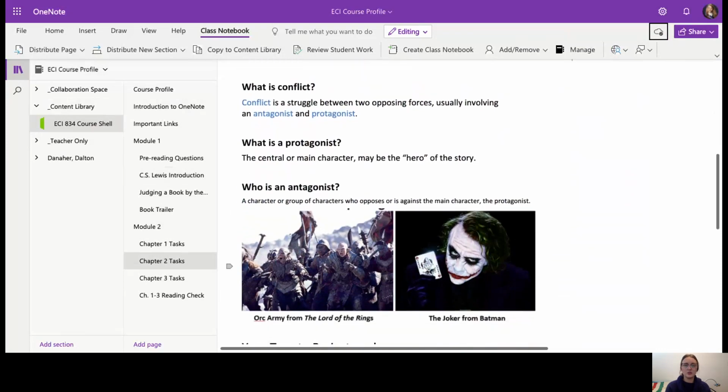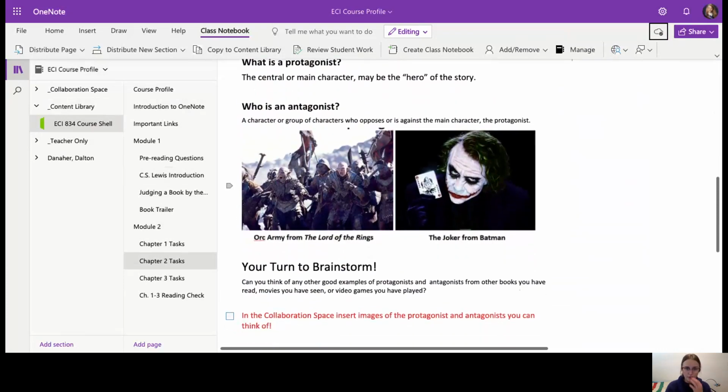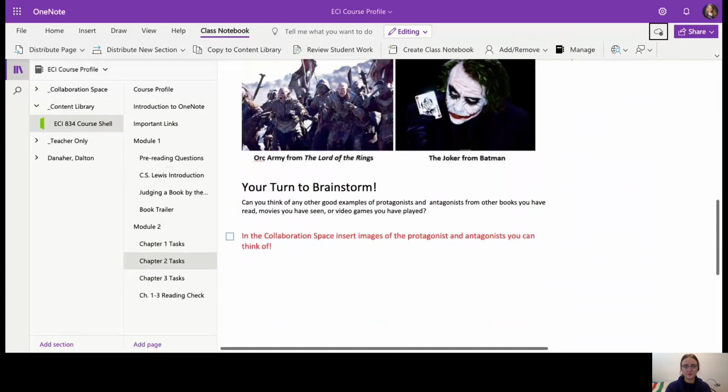We talk a little bit about conflict and protagonists and antagonists. So we talk about how the protagonist is often the hero of the story or the main character, and the antagonist is the character or group of characters who opposes or is against the main character or protagonist. So I gave a couple of examples here, and then the idea is for the students to think about protagonists and antagonists in novels or in movies that they have read or watched. So I asked them to consider any protagonists and antagonists that come to mind.